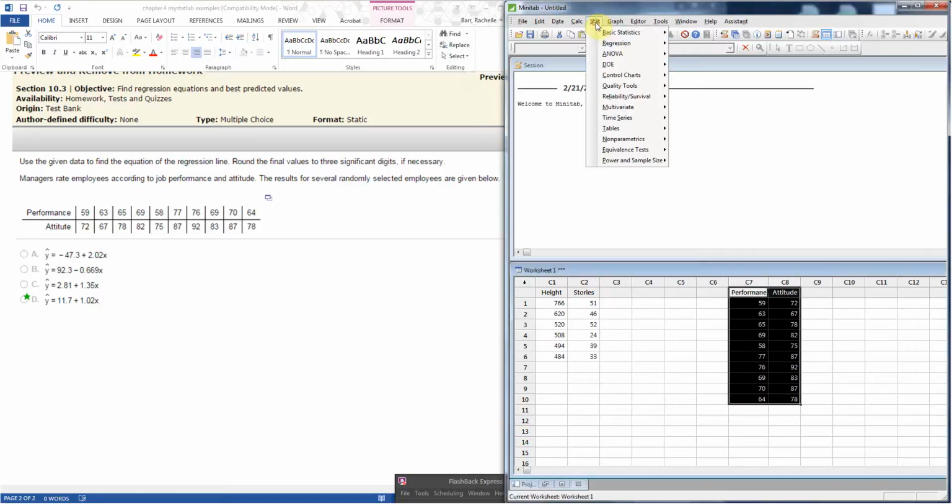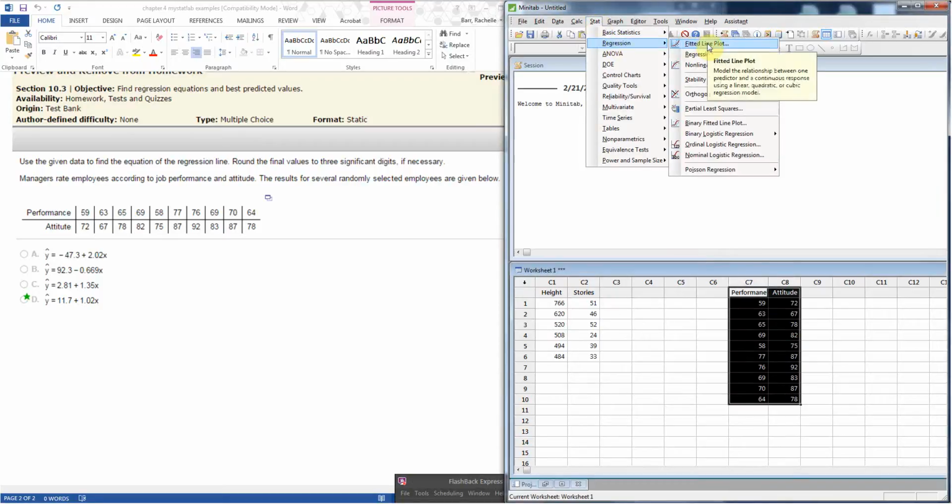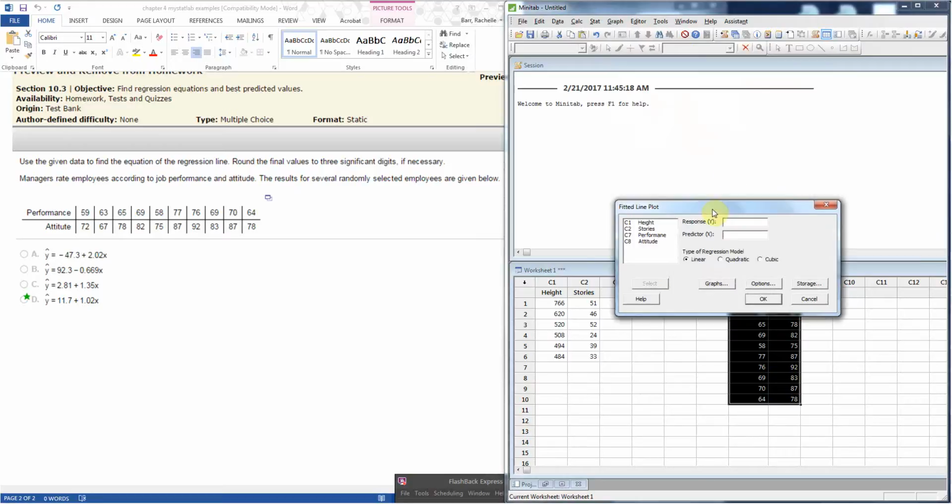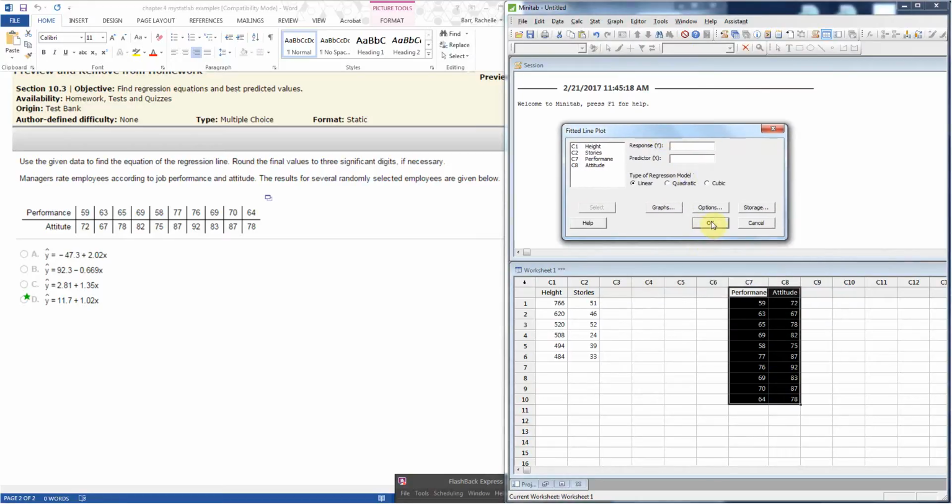So we're going to go up to Stat, Regression, and I'm going to use the fitted line plot. Now, I like this one. It's my favorite. There are other ones on here that you can use to produce a line. This just happens to be the one that I enjoy the most.